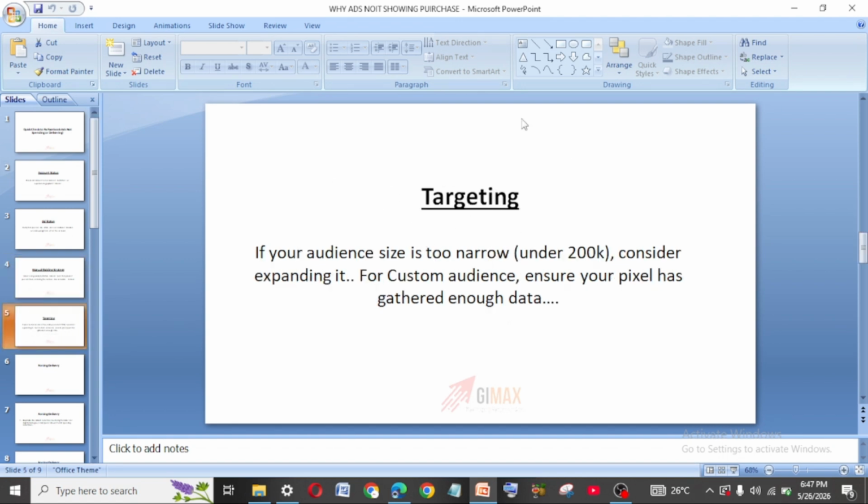Your targeting could limit your ads from delivering, all right? If your audience size is too narrow, let's say under 200k, you want to consider expanding it. For custom audience, ensure your pixel has gathered enough data. What does this mean? If you are doing detailed targeting and your interest is too small, under 200k, the algorithm might struggle to show your ads to people. Why? Because the audience is too narrow.